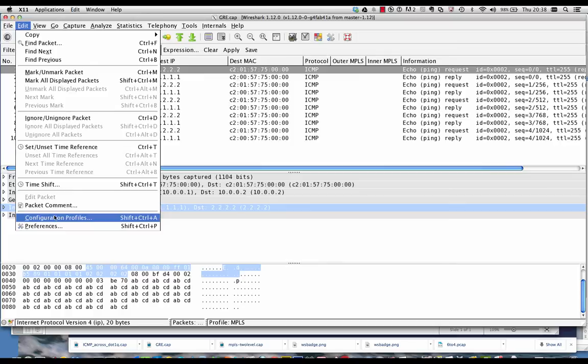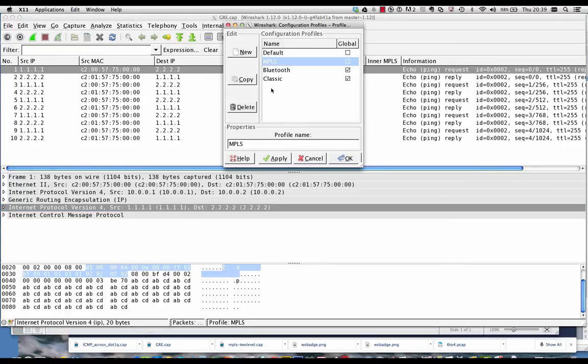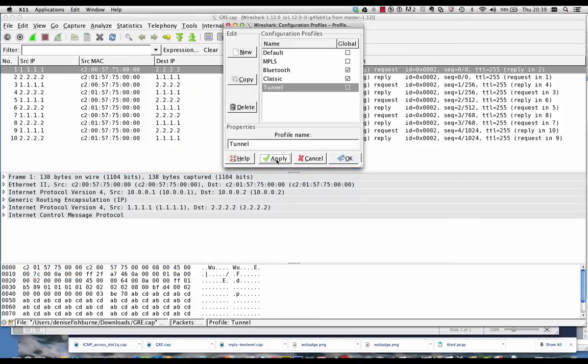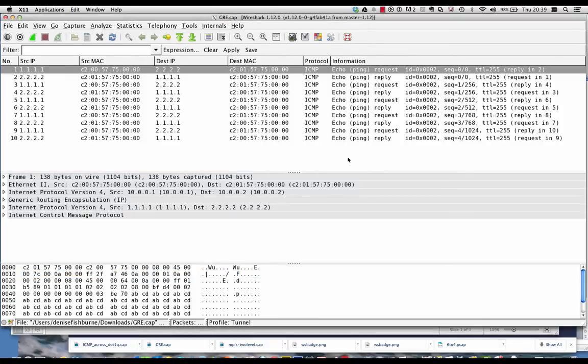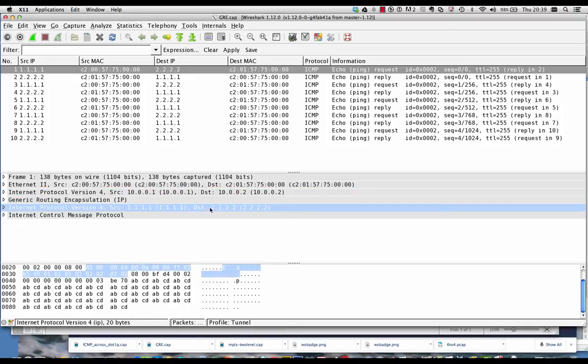So we're going to go ahead and go to Configuration Profiles, and we're going to actually not copy MPLS. So let's delete MPLS. Let's copy default. And so we'll call this tunnel, and then click Apply, and then OK. So let's see why that's actually happening. I have source IP, source MAC, destination IP, destination MAC. Clearly, I actually have two source IPs and two destination IPs. This is the outer one, this is the inner one.